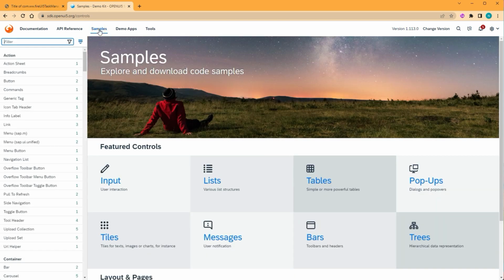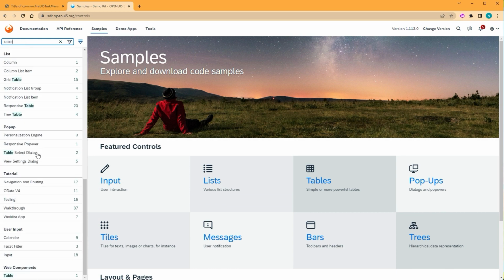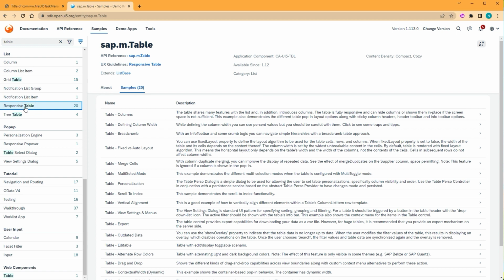We also have samples, and you can see a lot of samples. For example, I want to see a table sample from UI5. I'll search for table. It's a big list. You can choose responsive table. If you can see, as soon as I click on it, it will show which table we are using, because SAP also has different libraries here.